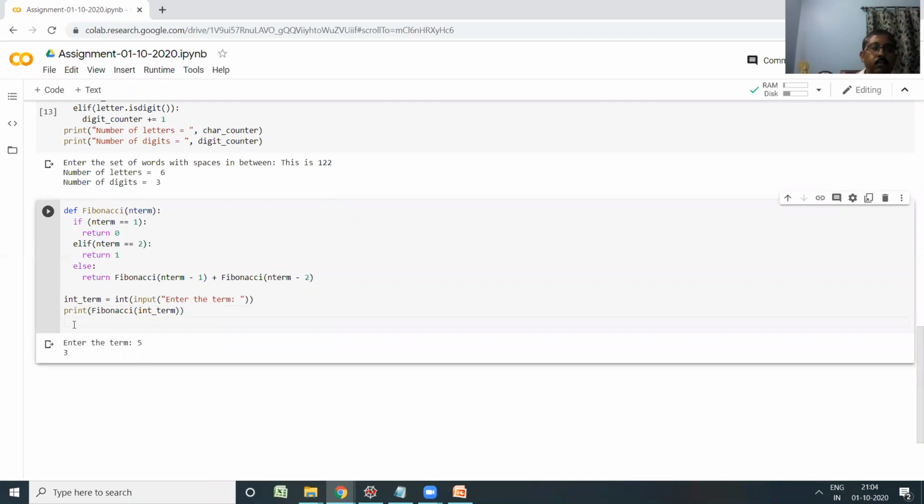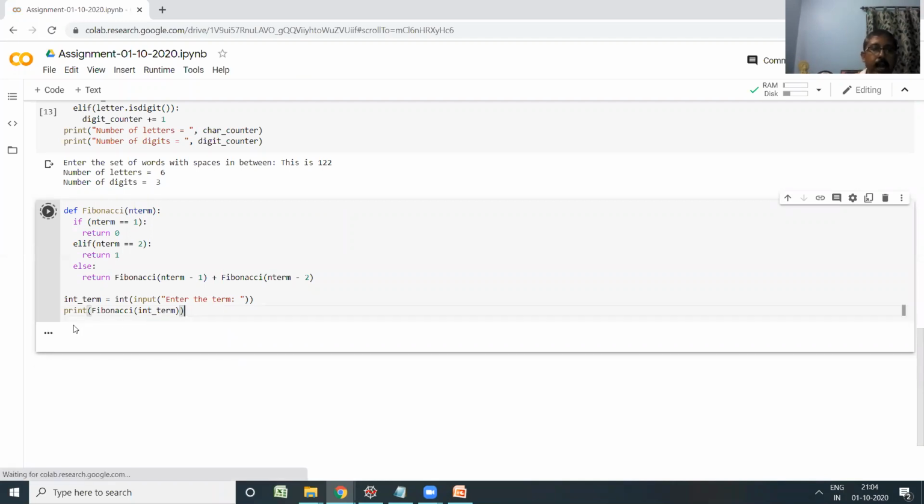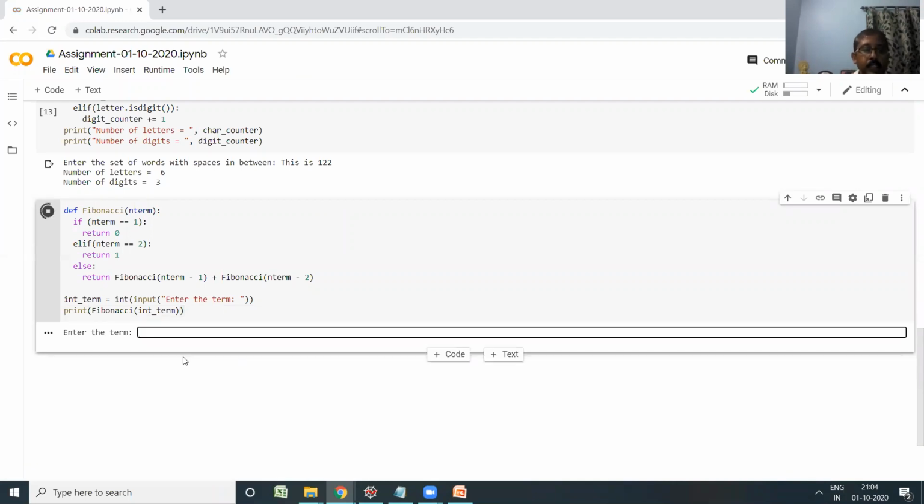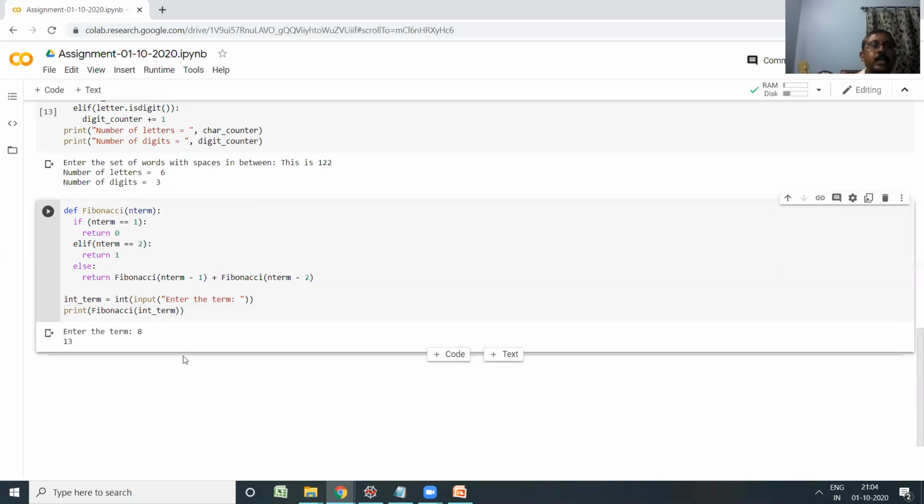Let's try with some more numbers. Let's try with an input of, say, 8. Let's see what is coming out. 13. I think it is perfectly fine. So 3, then we have 5, then 3 plus 5, 8, and then 8 plus 5, 13. So the eighth term is going to be 13.